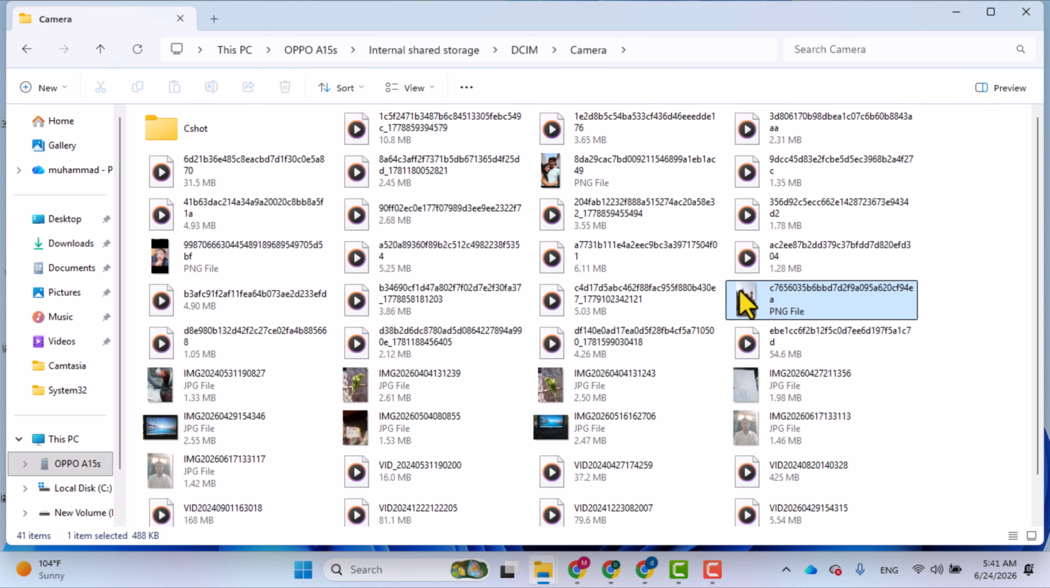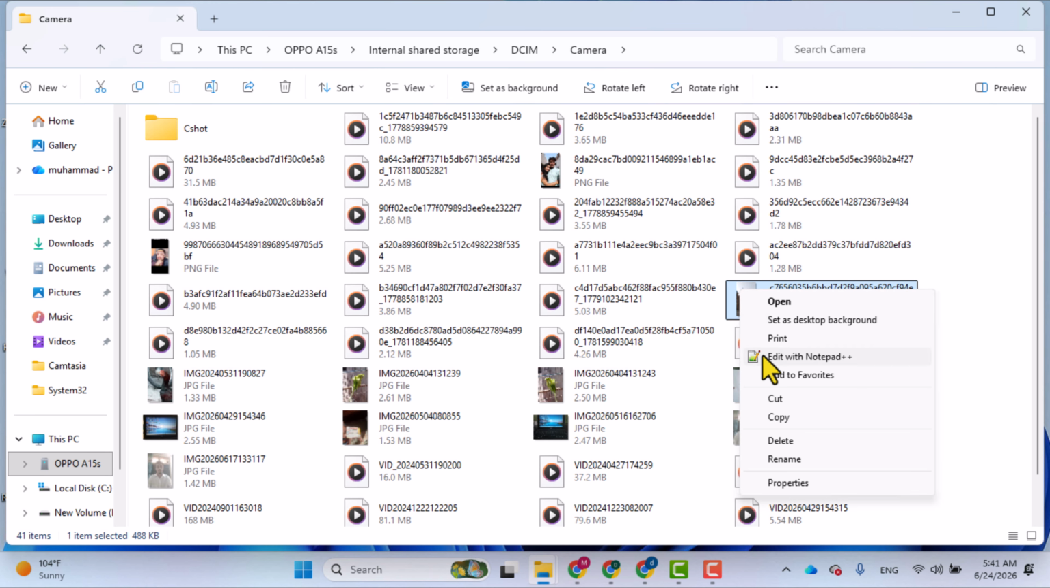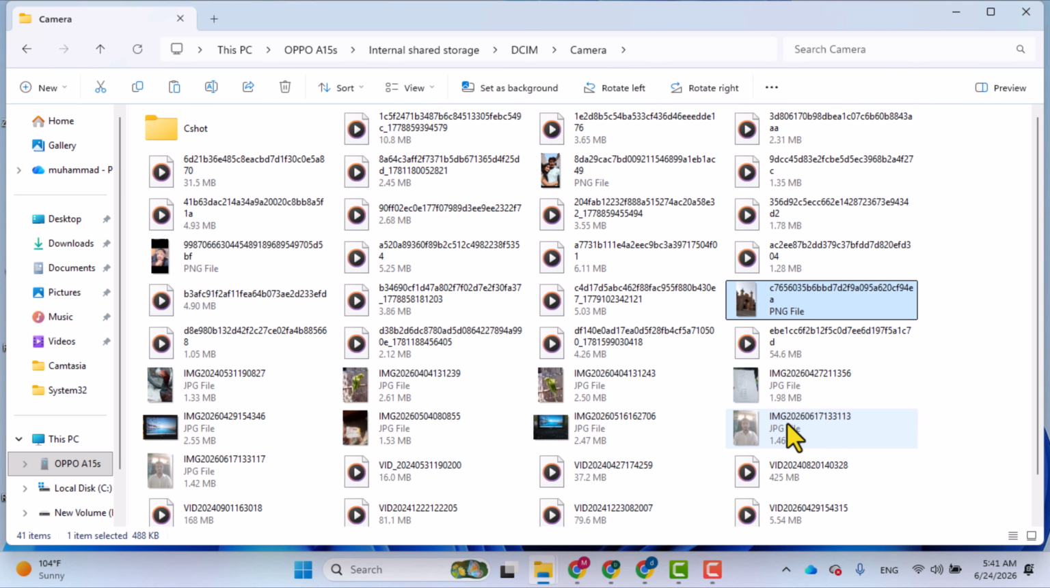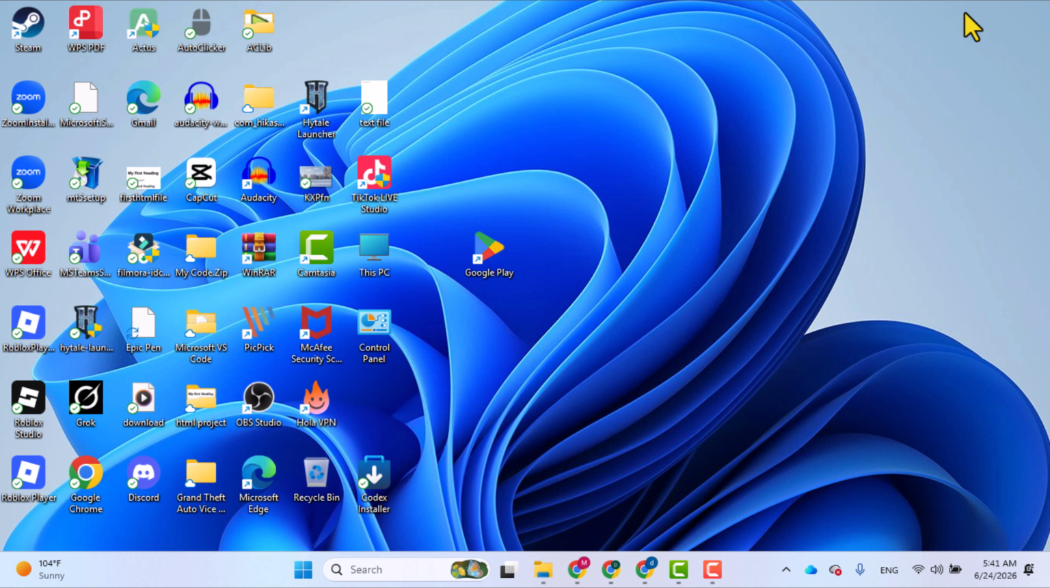Select the files or folders you would like to copy. Right-click the selected items and choose Copy. Now navigate to the location on your computer where you want to save the files. Right-click inside the destination folder and select Paste. Wait for the transfer process to finish.